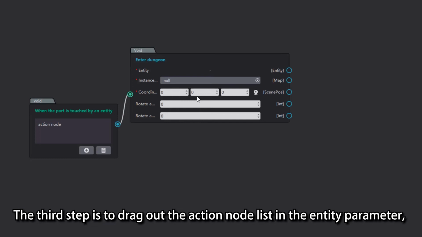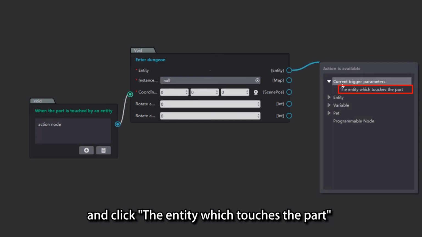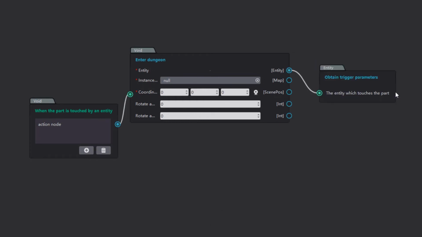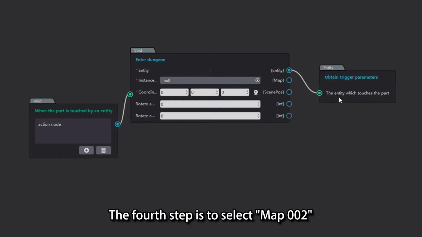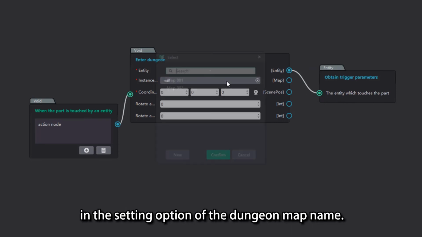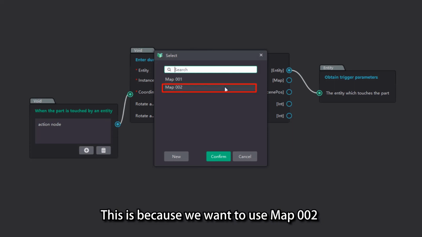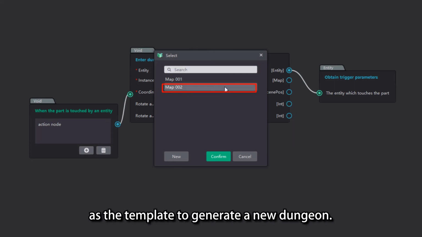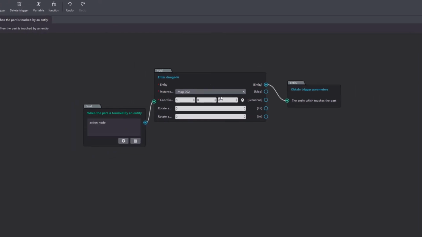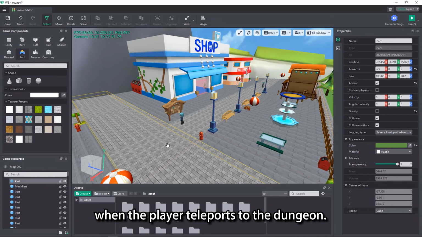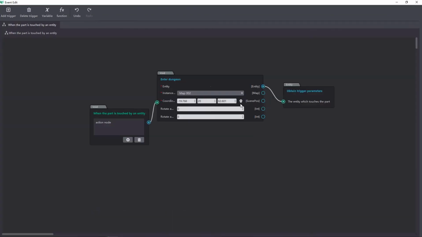The third step is to drag out the action node list in the entity parameter, and click the entity which touches the part in the current trigger parameters. The fourth step is to select map 002 in the setting option of the dungeon map name. This is because we want to use map 002 as the template to generate a new dungeon. The fifth step is to select the coordinate point when the player teleports to the dungeon.